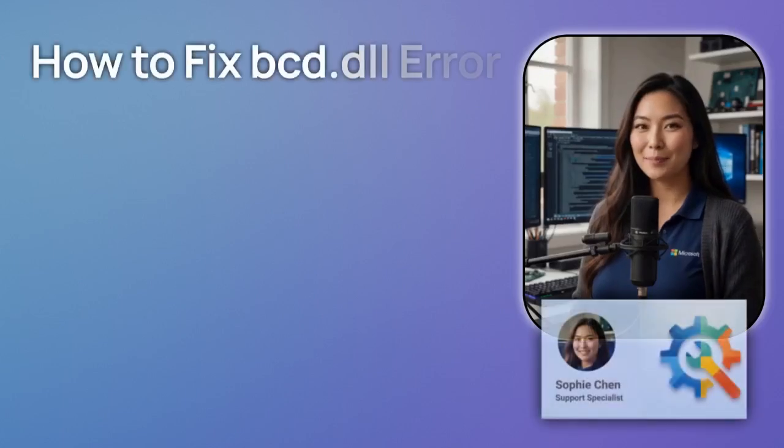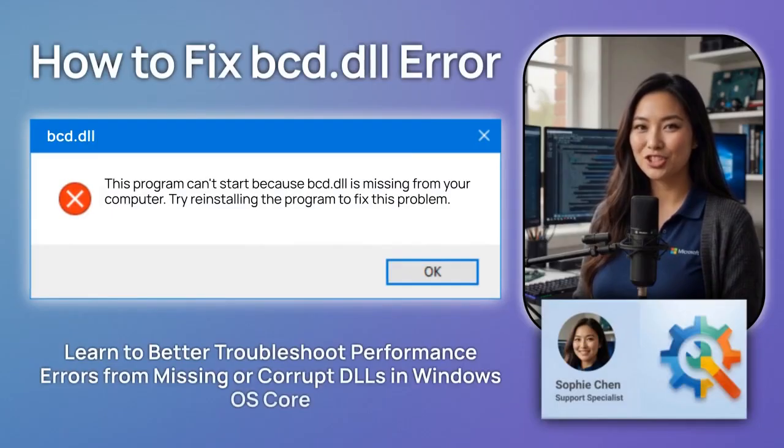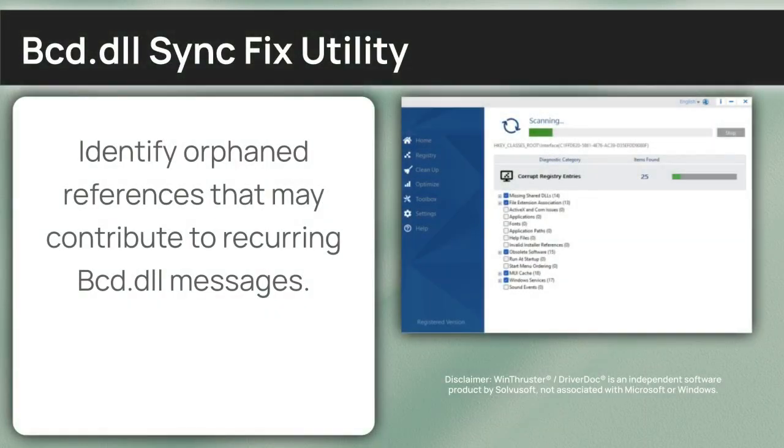Are you being annoyed by the Bcd library DLL error causing system instability? I'm Sophie Chen, a senior Windows support engineer, and I'll walk you through the diagnostic steps to fix your execution path. Don't let Bcd library slow you down.